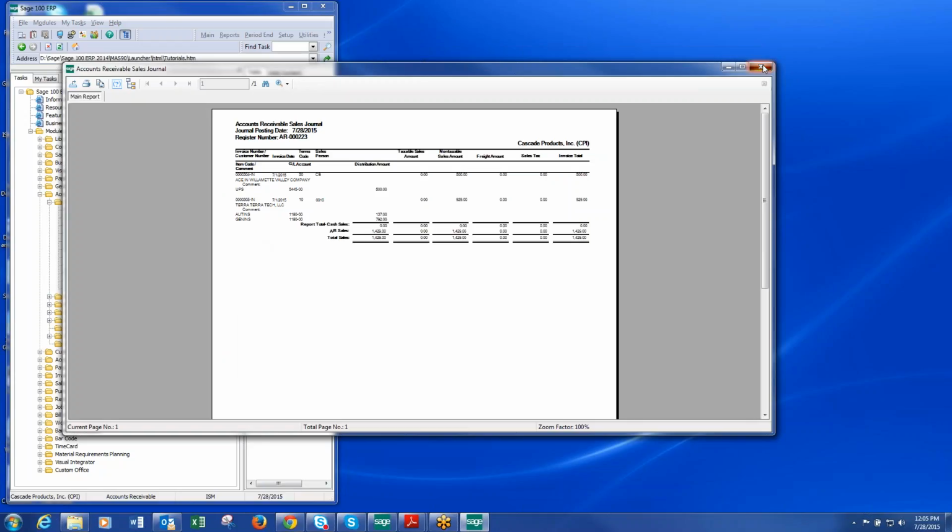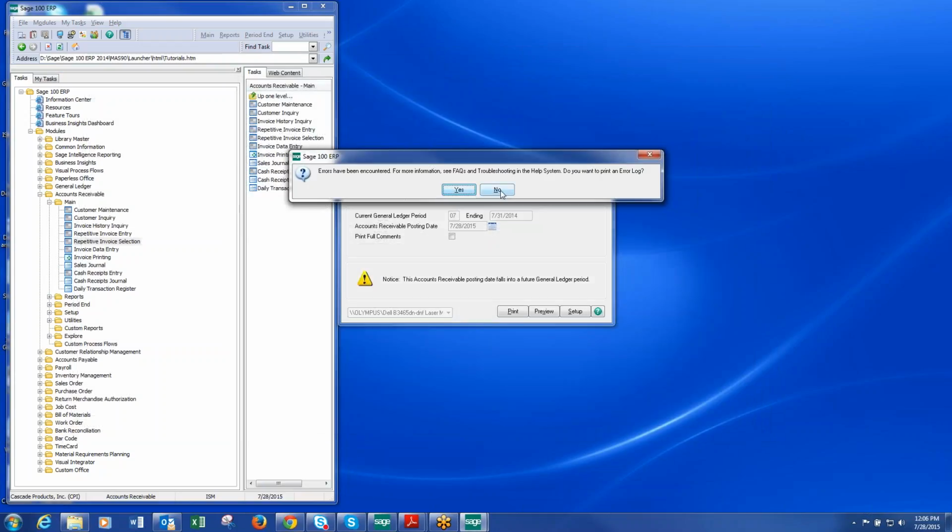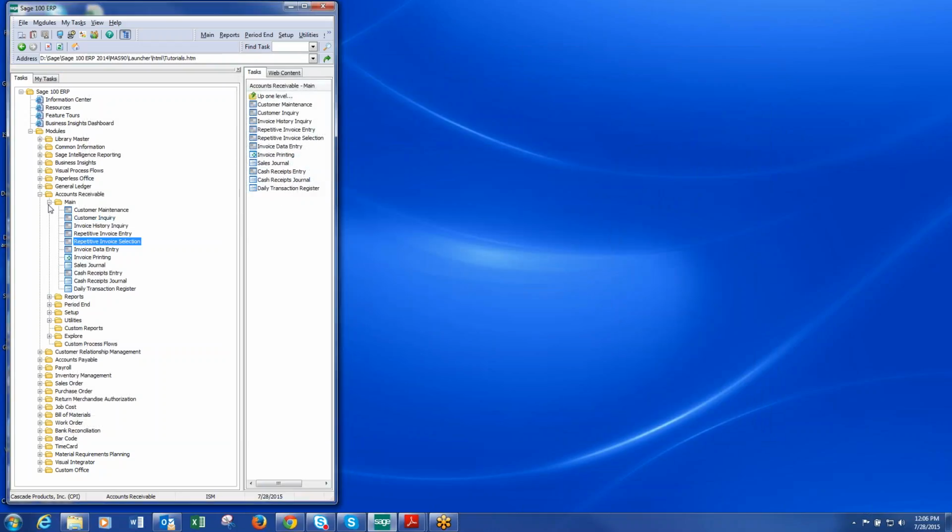There's my register. That, an error log. So just think about if you have anything. It's not a real common thing that we find that out of Sage you're constantly re-invoicing people for certain things. But service charges and things like that, they do come up. And you just go ahead and post as normal, and you're done. Any questions on repetitive invoice data entry?